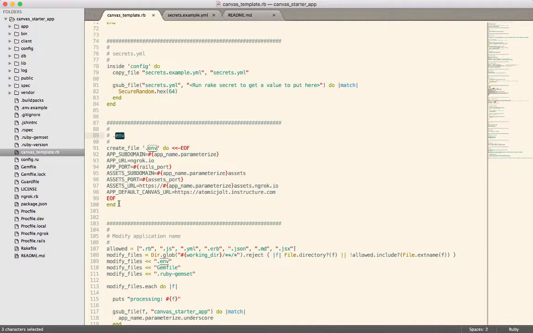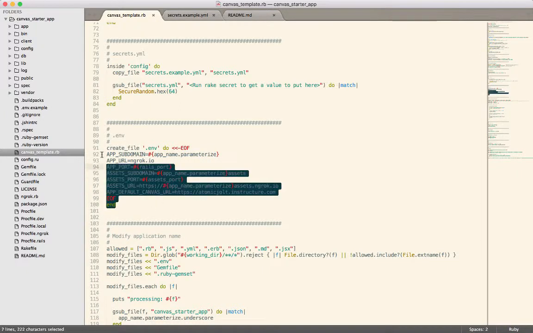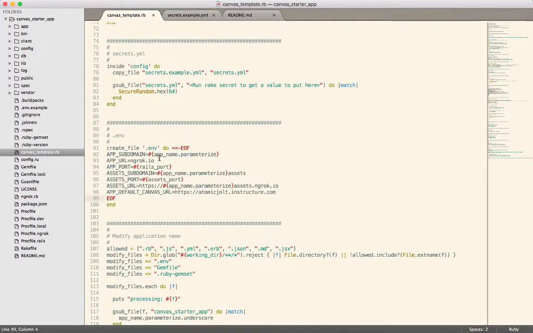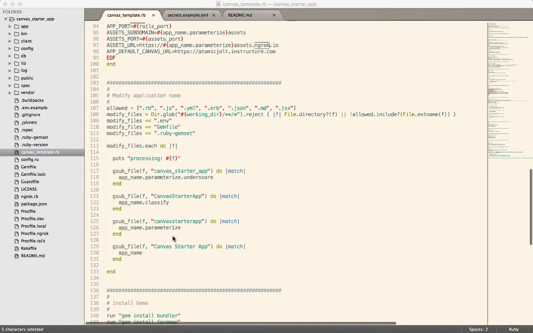So the first guy who actually runs the template, this will probably set up everything that they need, and then the next guy who pulls this down from GitHub will probably need to still create their own .env file with their own particular values, like their own subdomain and whatnot, because with ngrok you want your own subdomain. This modifies the strings throughout the application.